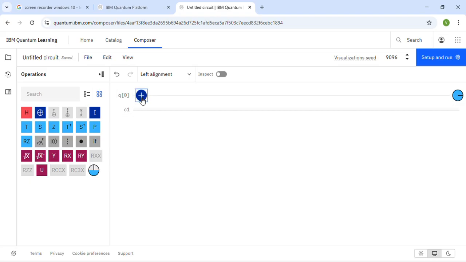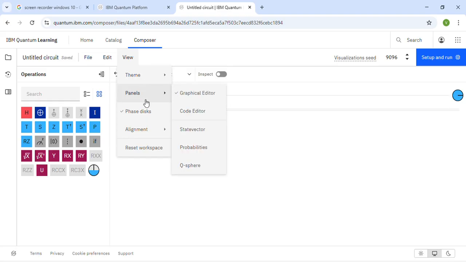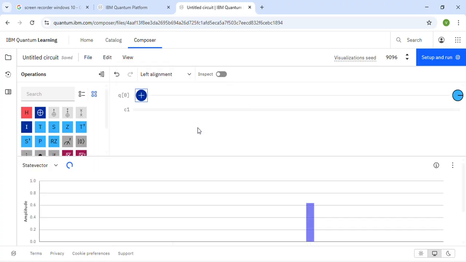This is the main function that we have already seen, where the NOT gate is nothing but when qubit 0 is given, it becomes qubit 1. To see more, go to view and panels list. The graphical editor is already there. The code editor is to write Python code, but I'm not familiar with Python code, so I just go through the state vector.